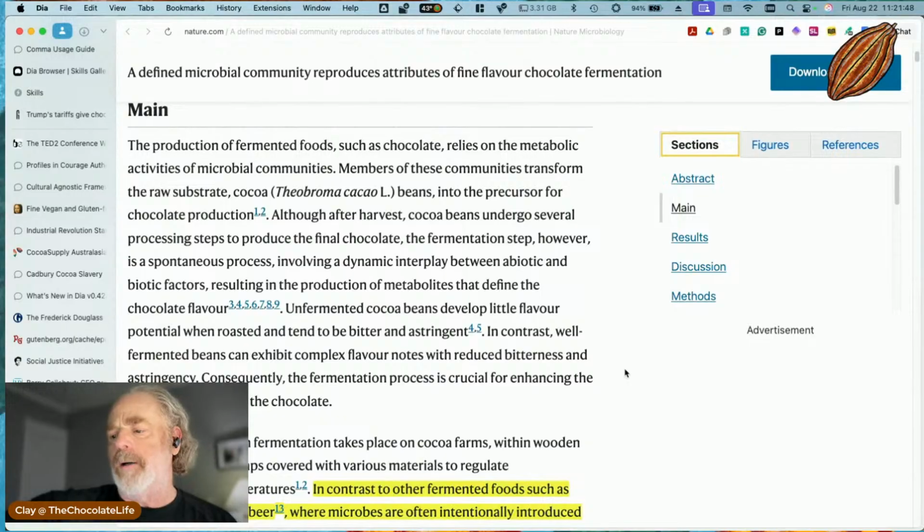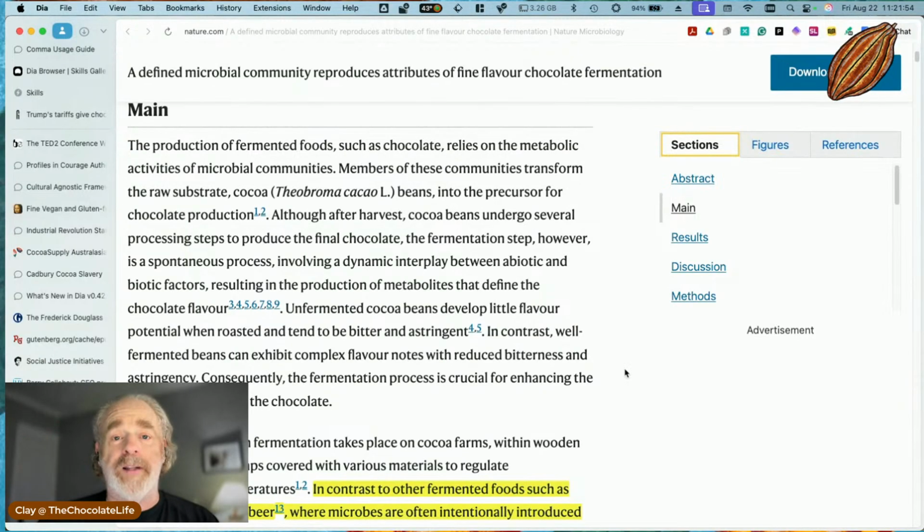So it talks about the production of fermented foods, such as chocolate. Chocolate is not directly fermented. Cocoa beans are fermented as an ingredient. We don't directly eat the thing that is fermented. So chocolate is fundamentally different from wine and beer and spirits and cheese, at least in my estimation, right?